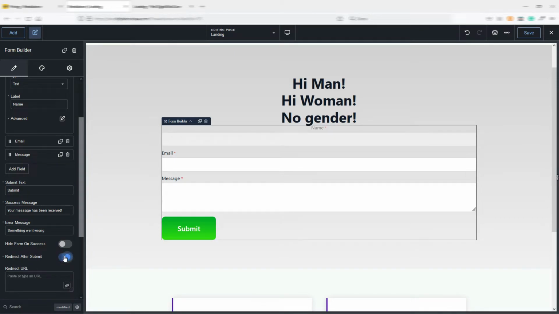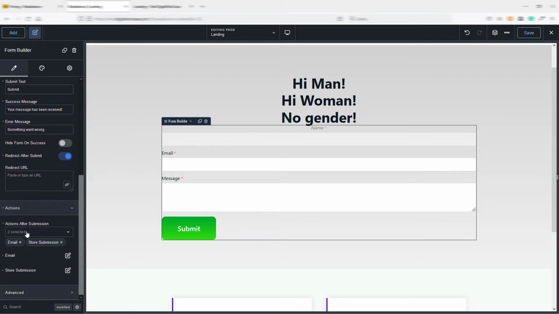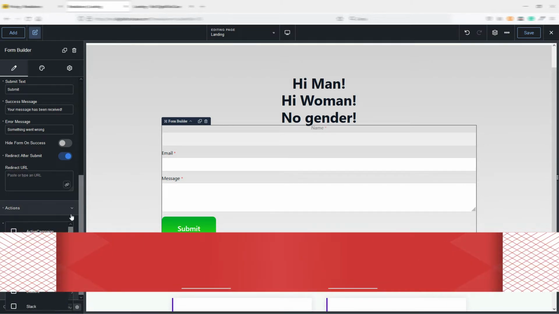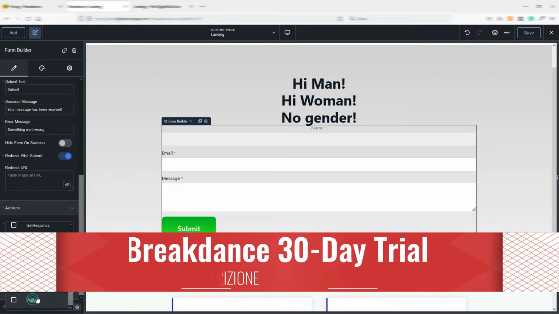You can redirect after submit, and you can select here some actions. You already have integrations with ActiveCampaign, for example, ConvertKit, Drip, Discord, email, GetResponse, MailChimp, and so on. You also have webhook, and you have a pop-up. And now I will show you how pop-ups work in Breakdance.